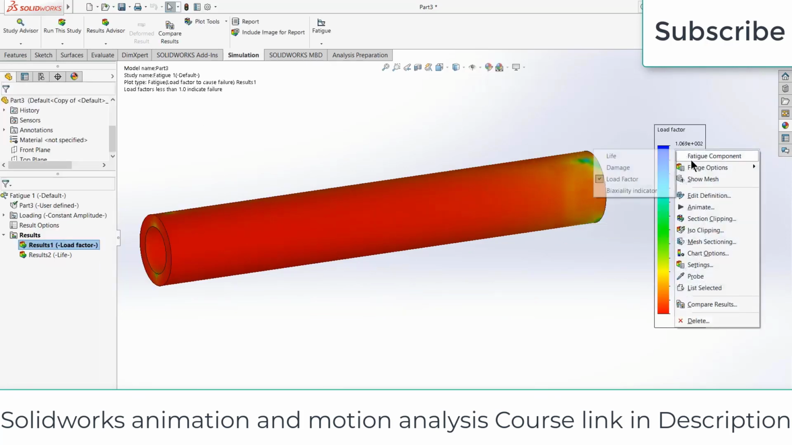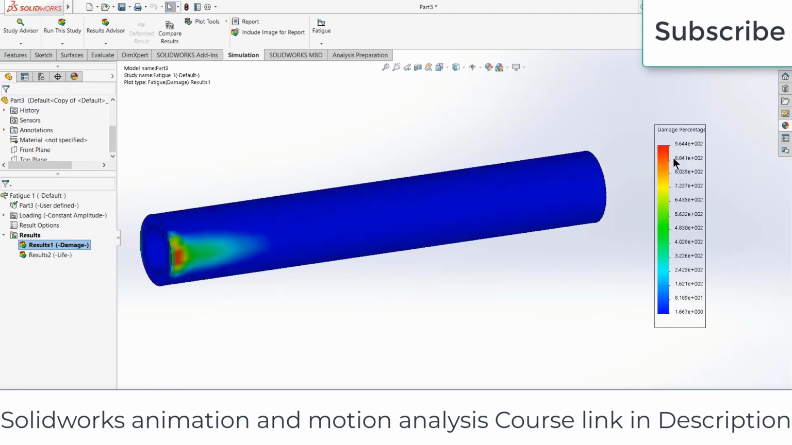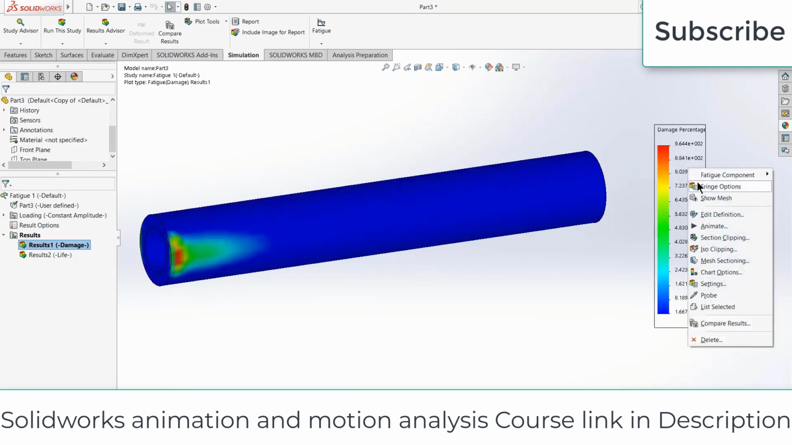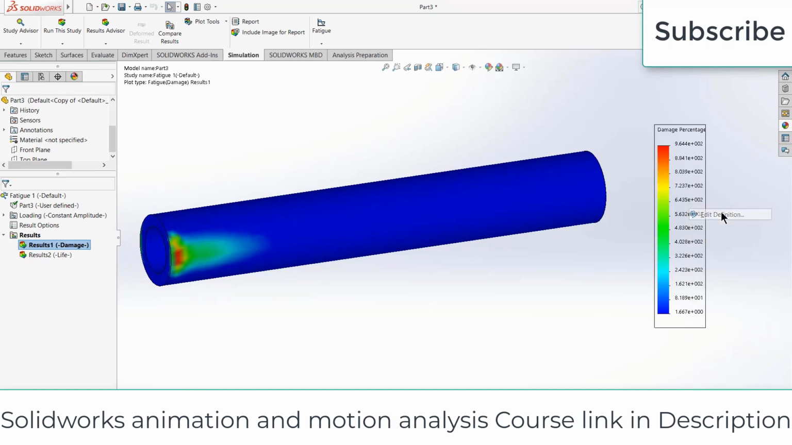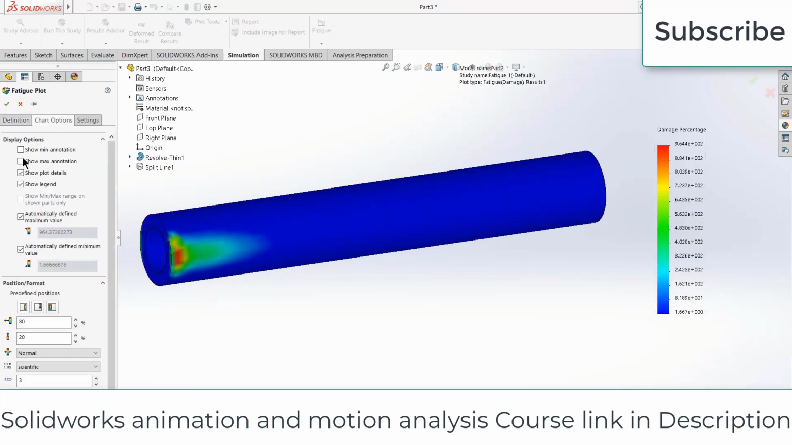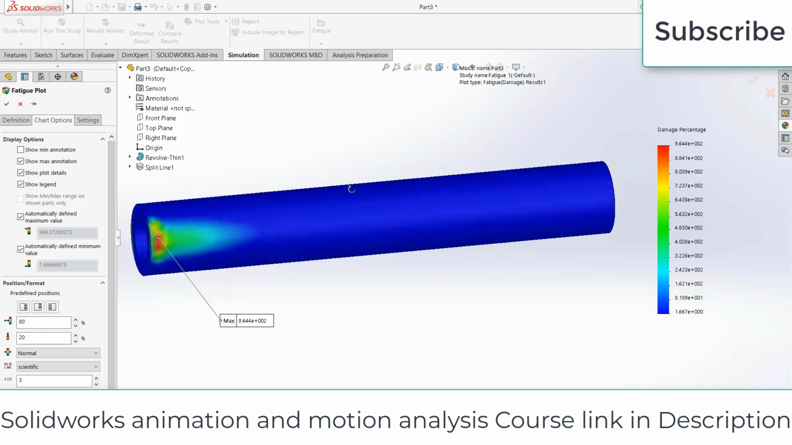Similarly, right click on damage, select this, right click on it, click on edit definition, chart option, click on show maximum. So here you will get the maximum stress or maximum damage. Okay, I'm showing the maximum damage graph. At this point you will get the maximum damage in your pipe.